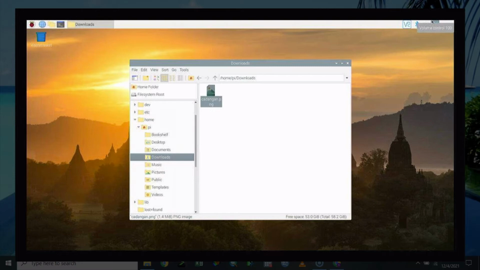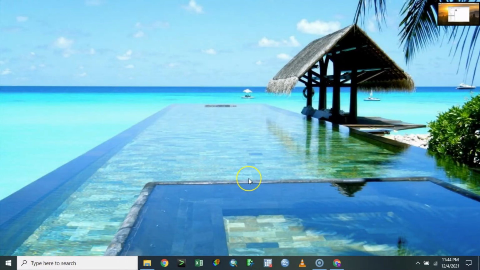I'm going to use SSH, and if you're not sure what SSH is, and the VNC viewer to remotely control and access my Raspberry Pi. Please visit the video in the description of this video and also the link available on the screen.